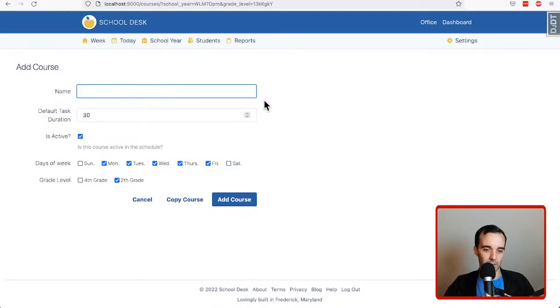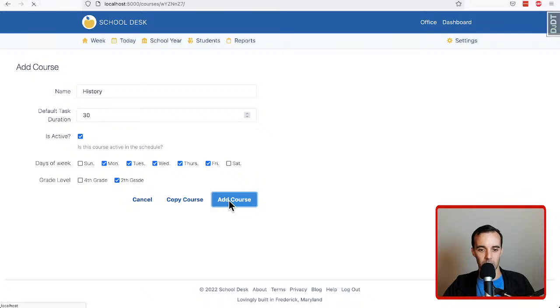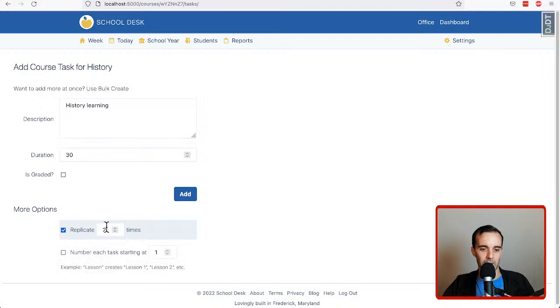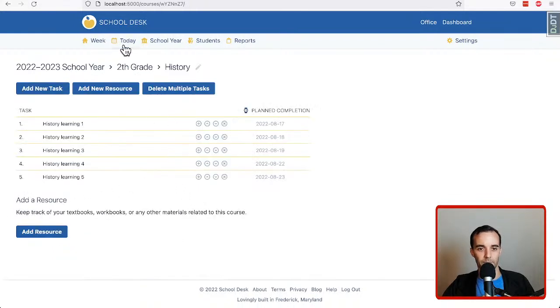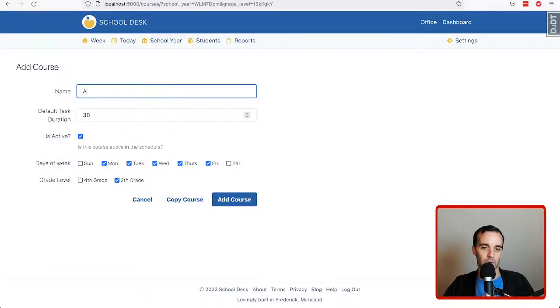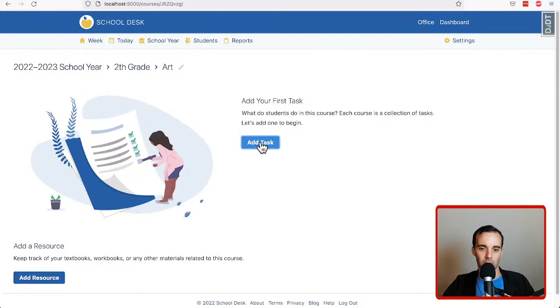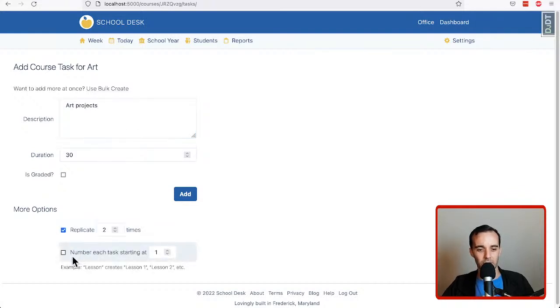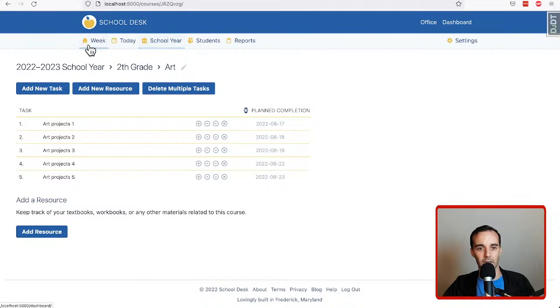Let's add a course. Let's do history. Let's add some history learning and replicate that a few times with some numbered stuff. Okay, so now we've got second grade. Let's do one more art projects. This is not really fully representative of how my users actually use the service, because they don't often just repeat stuff like this, but it's going to give us some sample data so that you can at least be like, oh, okay, I kind of get it.